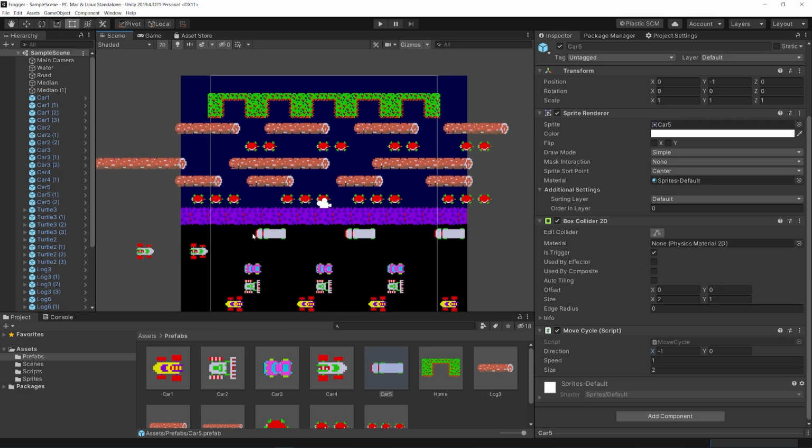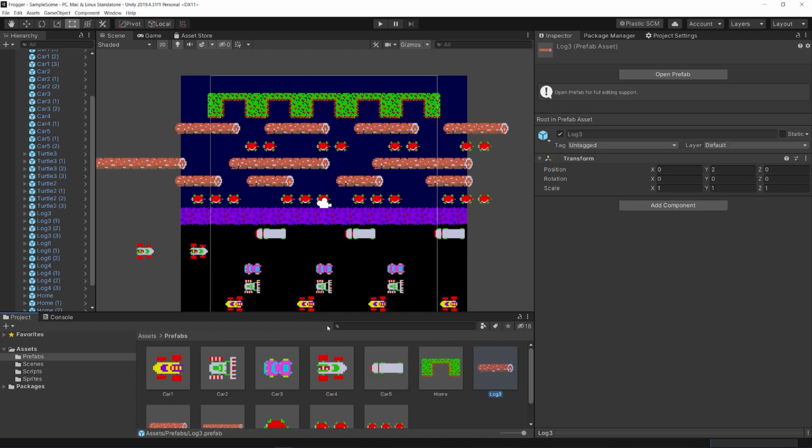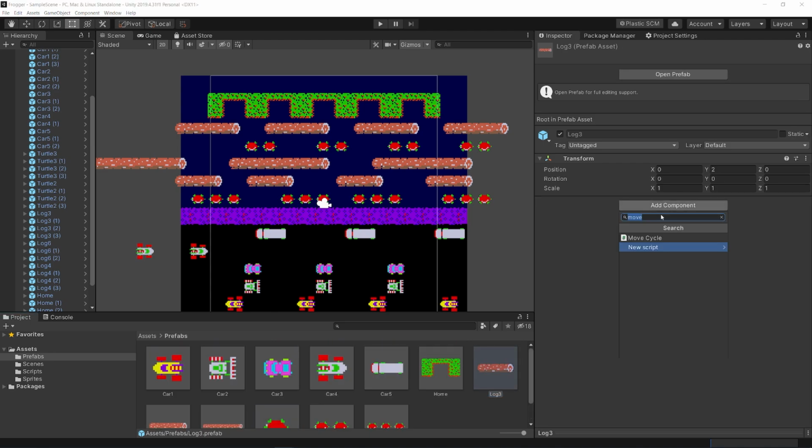All right, so those are cars. Let's do the same thing for our turtles and logs. So log 3, let's add, and we're adding it to the group as a whole. So move cycle, our logs all move to the right. So direction 1. Let me see what these should be.